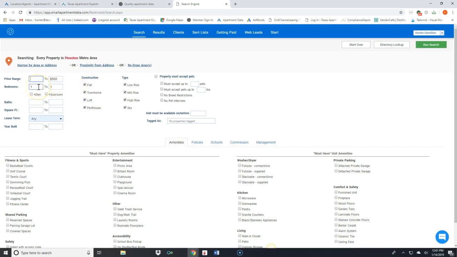If your client gives you something specific, like they're looking for a 1-bedroom, they're not interested in studios or 2 bedrooms, make sure you put 1 to 1. If you just have this first one in here and do not have the second one, it's going to be searching for 1 bedrooms, 2 bedrooms, 3 bedrooms, and 4 bedrooms. If you just have the 0 to 1, then you'll be searching studios and 1 bedrooms.